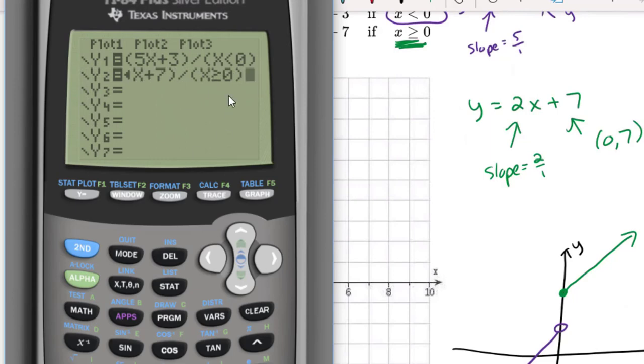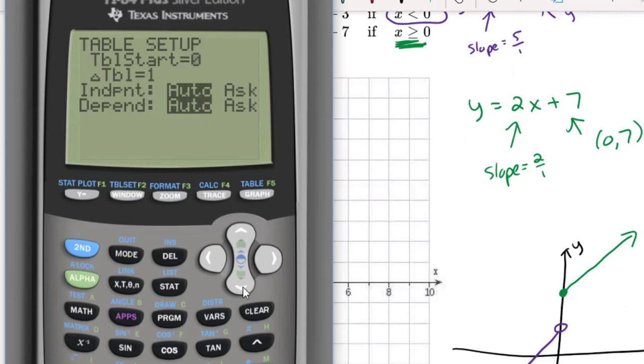Okay. And one thing I want to show you right quick is the table, which I use a lot when I'm doing calculus problems, just because it's easy to use. Go to where it says table setup. It's above window. Hit second and table set. On the independent setting, this is really the only thing you have to change from the default. Just make sure your independent variable is on the ask part when you do your table setup. That way you can input the x values that you want.